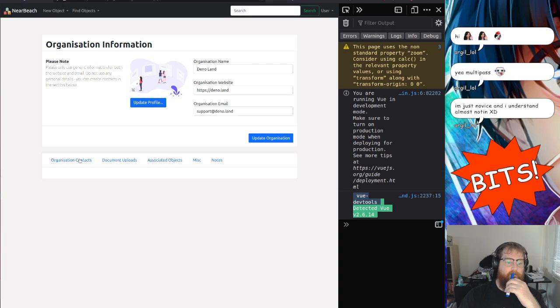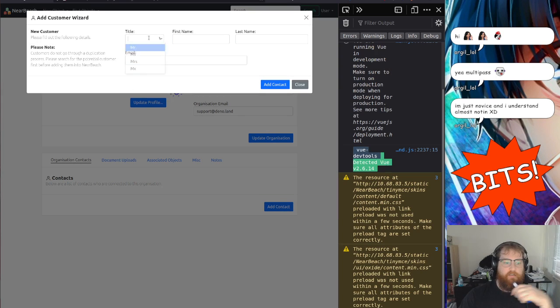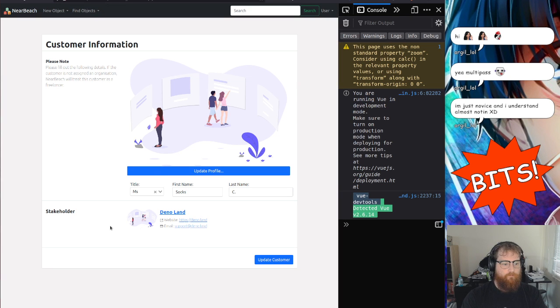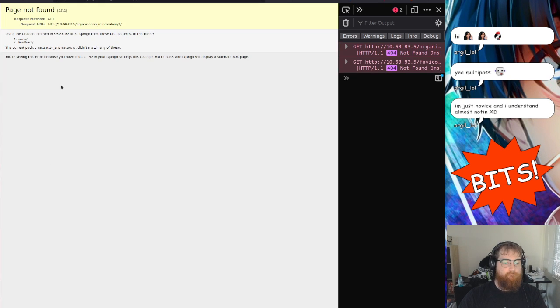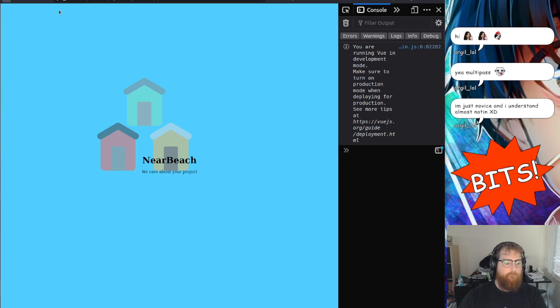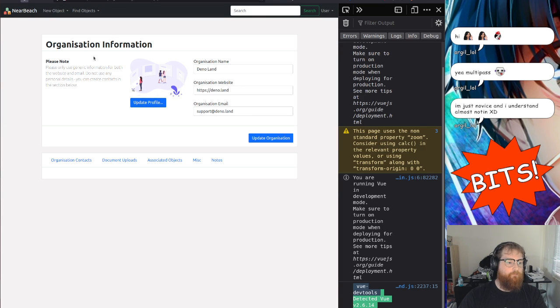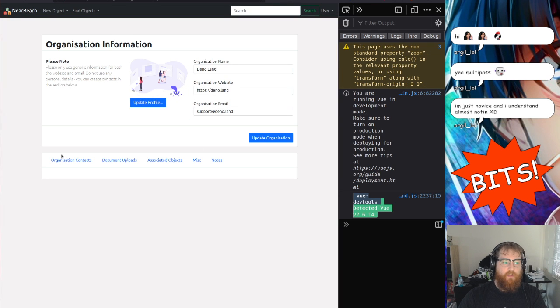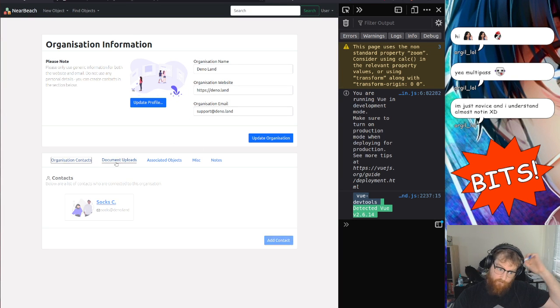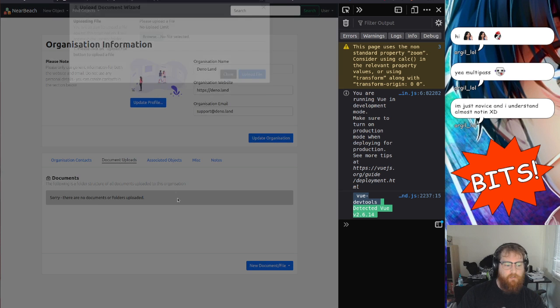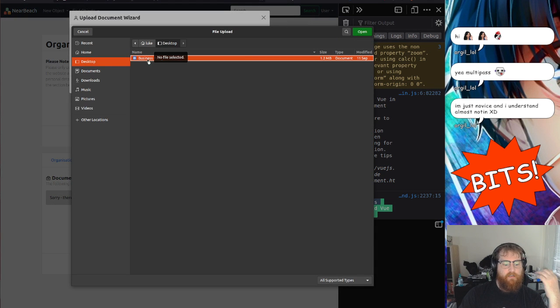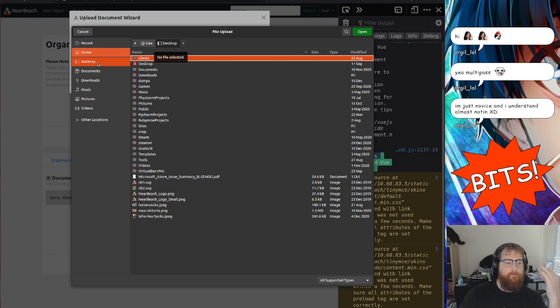Update organization would work. Add a contact. Okay, that won't work, but we're not ready yet for that particular thing. So, socks will work there. Alright, cool. Documentation, upload a document. That's too big.